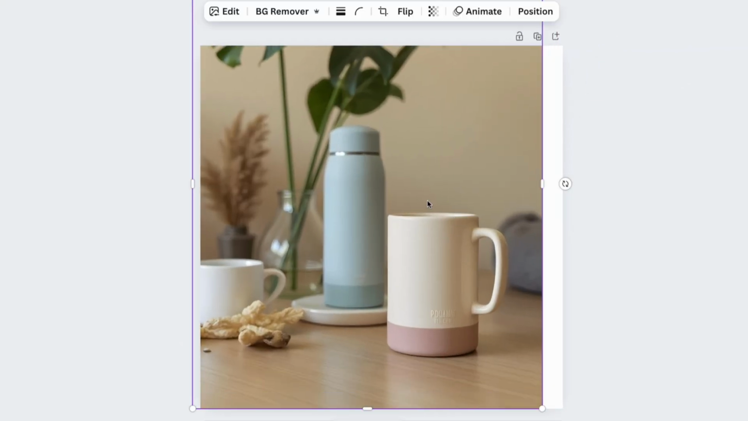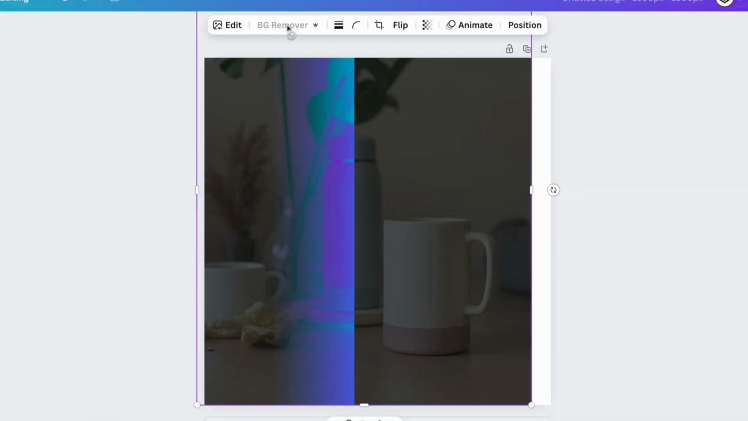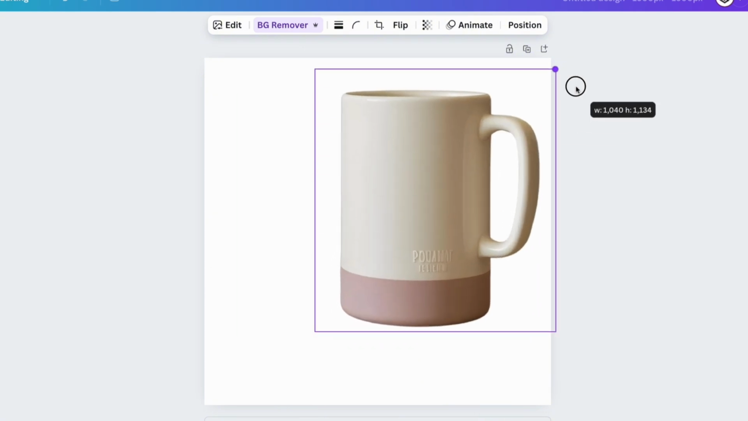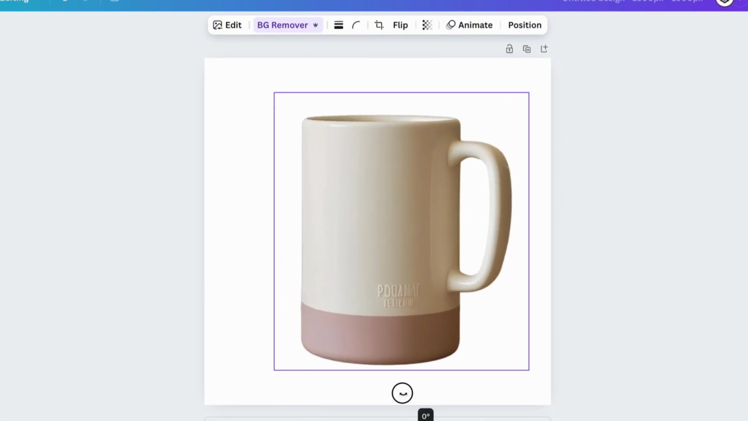Use the background remover button to get rid of the original background. Drag the product onto the canvas and center it. Preferably, your product should cover 80% of the space on the image.